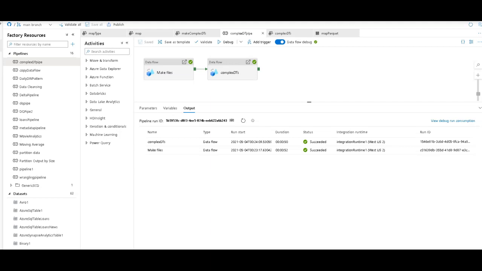Hey, data flow fans, let's talk about working with complex data types today in data flows. The techniques I'm going to show you will work both in Azure Data Factory and Azure Synapse Analytics.